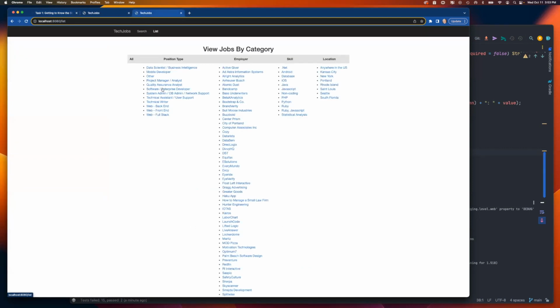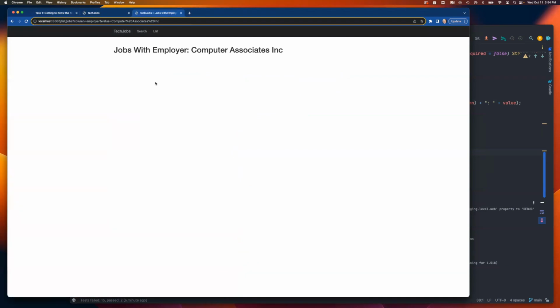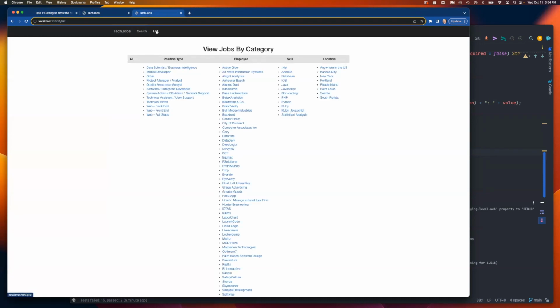If you come over to lists, you can see that they already have these lists: position type, employer, skill, location. And if you click on any one of these to view the jobs associated with this particular employer, for example, there's nothing here. So one of the things you're going to do is actually finish displaying the job information on this page. They do have a lot of this done for you, except there's no link in this column here. That's something else you'll do later.